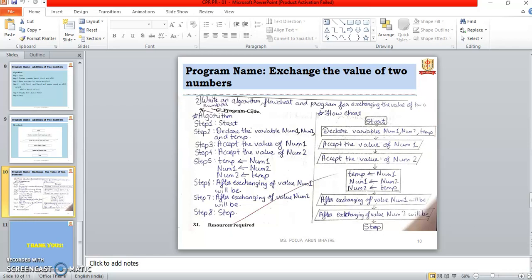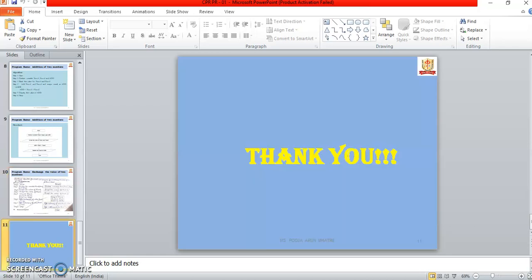After the exchanging of values, num1 and num2 will be displayed and step 8 is stop. So the algorithm is converted into a flowchart, that is start, declaration of variables, enter the values of num1 and num2, the exchange value concept, and after exchanging the values, display the values of num1 and num2 on the screen. And the last step is stop. Thank you.